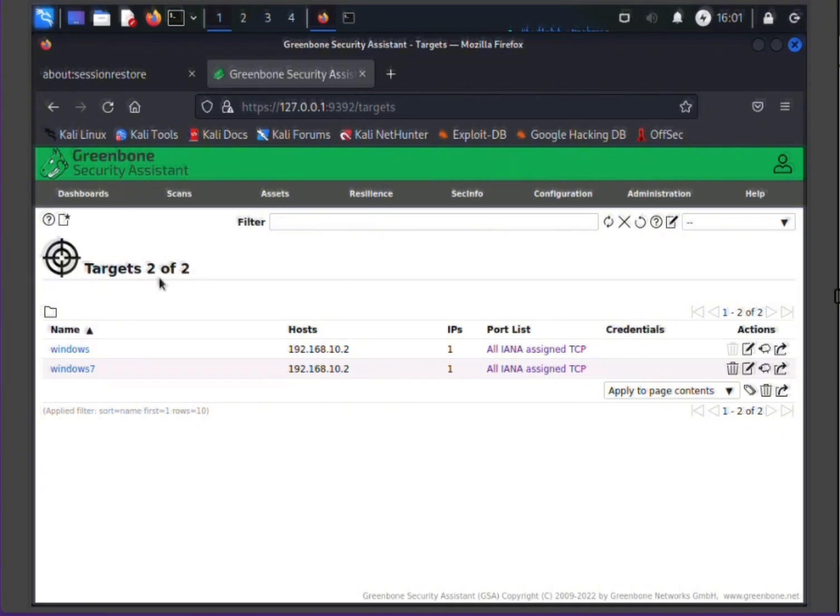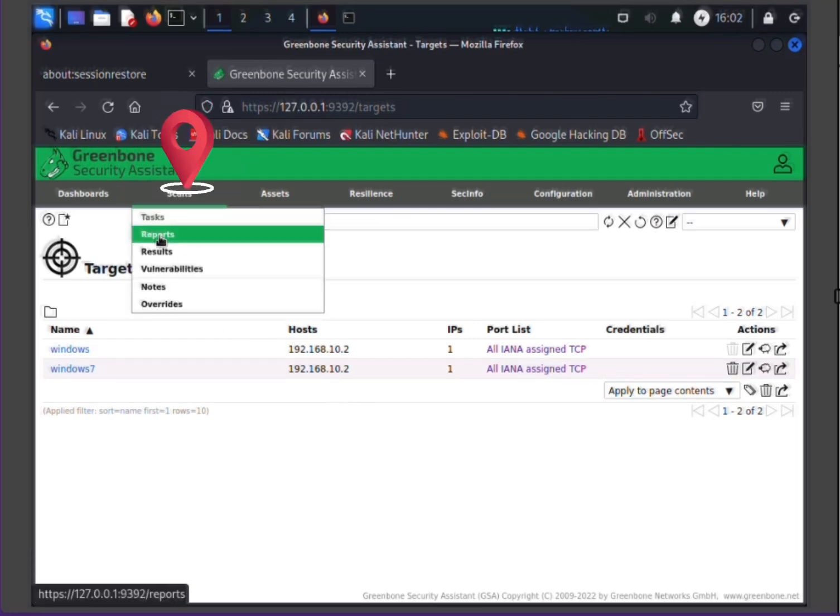Now, after this target has been added, you go to Scans, which is here. Then you go to Tasks.